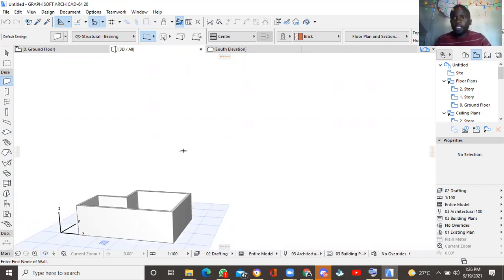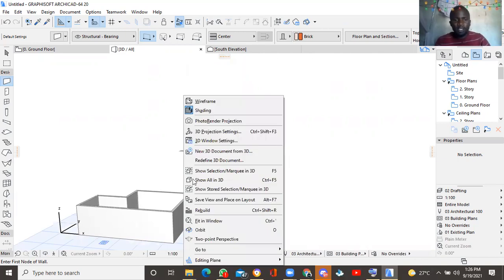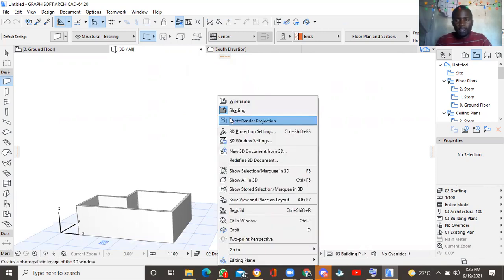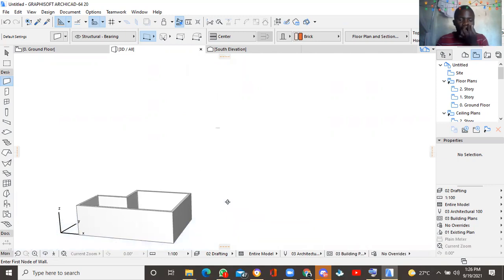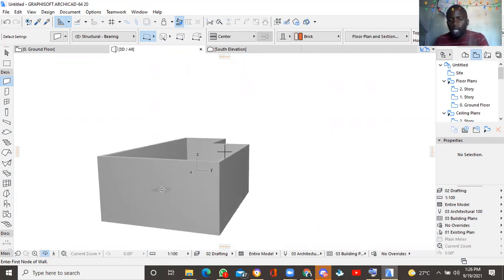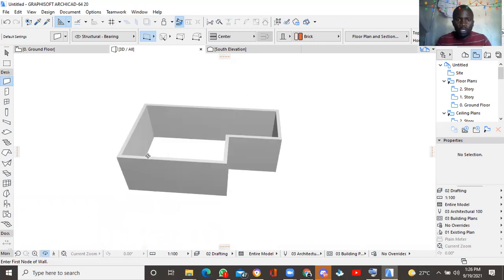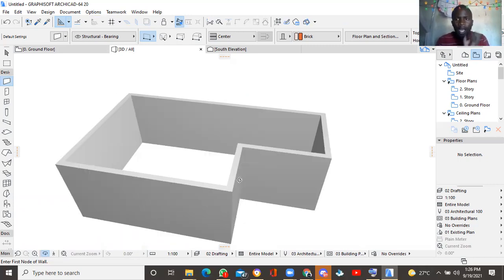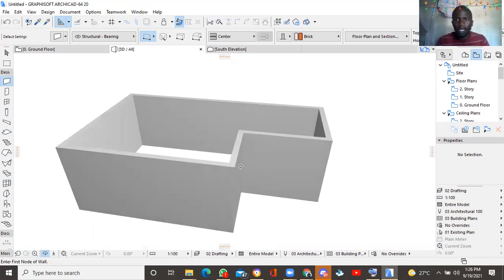So when you want to rotate it 360 degrees, you will right click, then you come to orbit, then you rotate it to an angle that you need. Or else you can press the letter O to take you just through it. So are you seeing the wall has the uniform color?